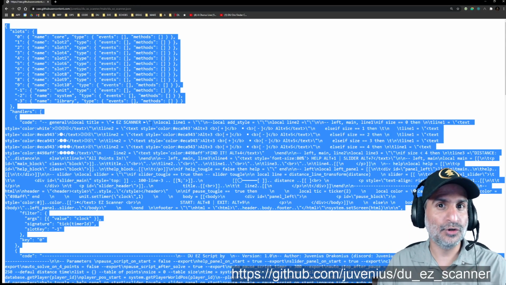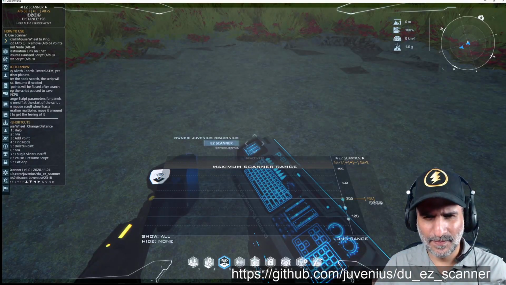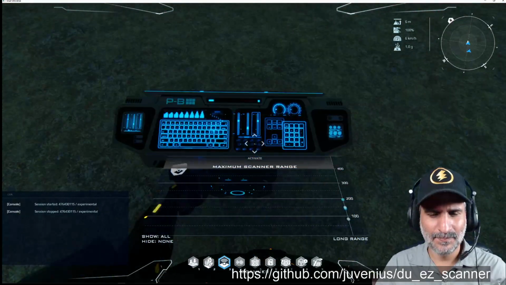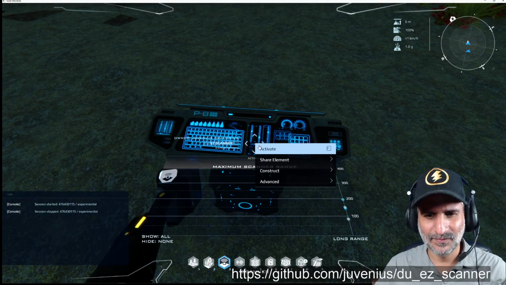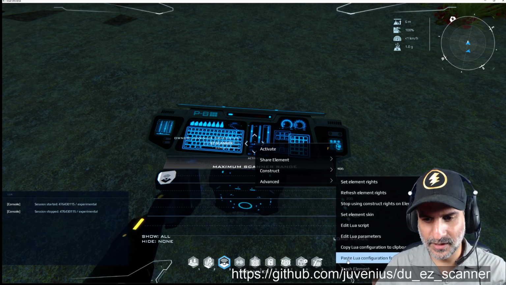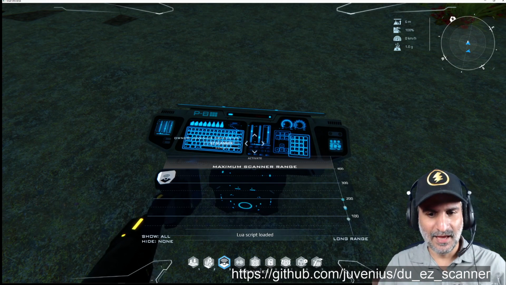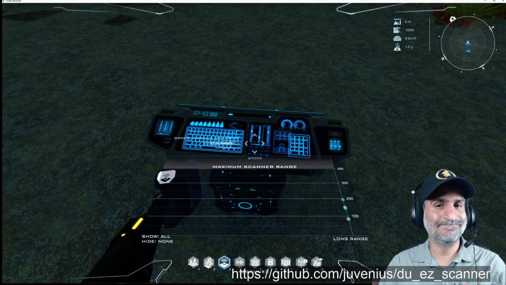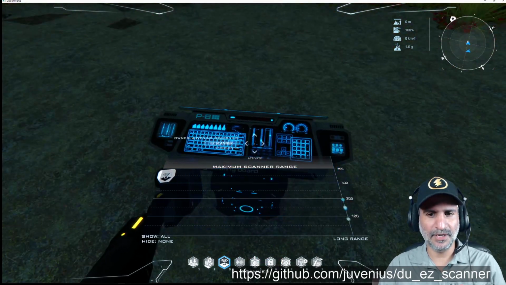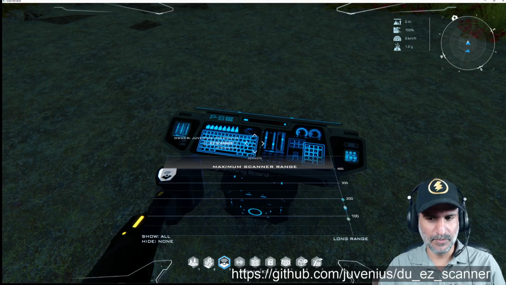Now, switch to your game. Go to your clipboard. Right-click it. Go to Advanced, and then go down here where it says Paste Lua configuration from clipboard. If it says Lua script loaded, the script has been installed. So just open it up by clicking the F key on the programming board.